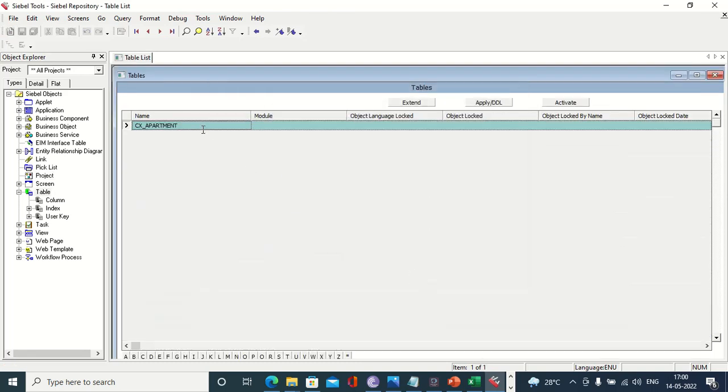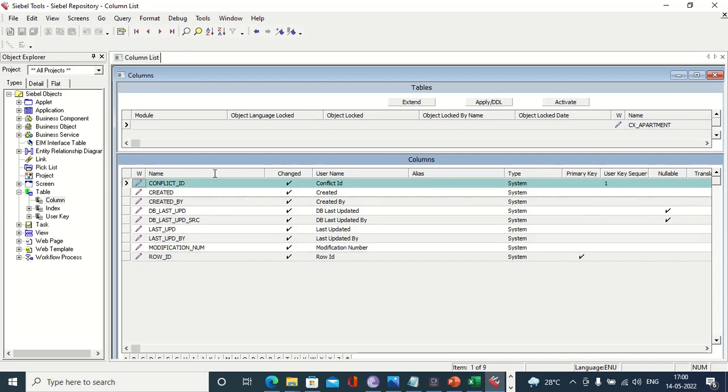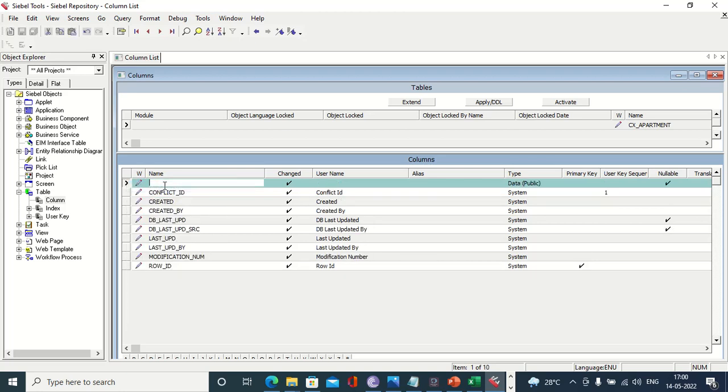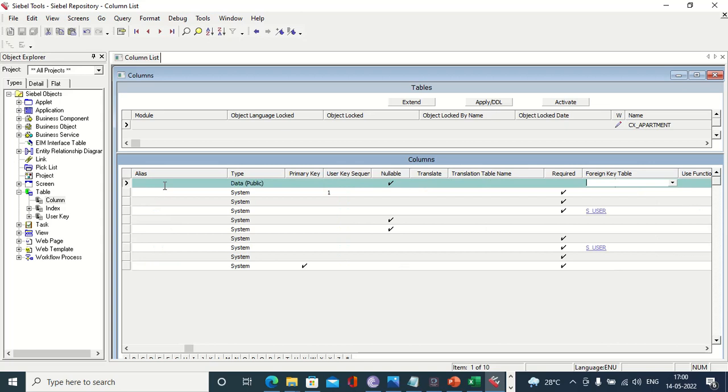See, the table got created. Now if I look at the columns, these are the columns which are populated by the system. These are system columns; by default, these columns get created. Now let's say I want to create a couple more columns. I can keep name. This is data public, which means the user needs to populate this value.